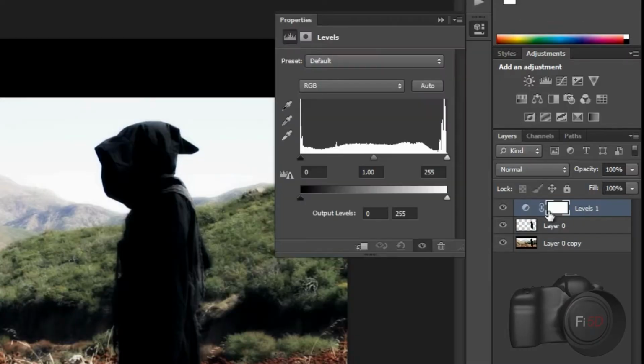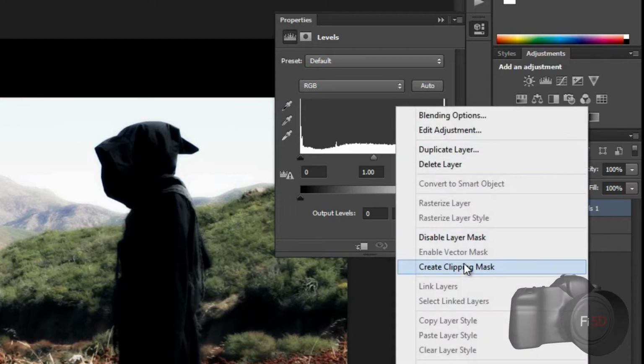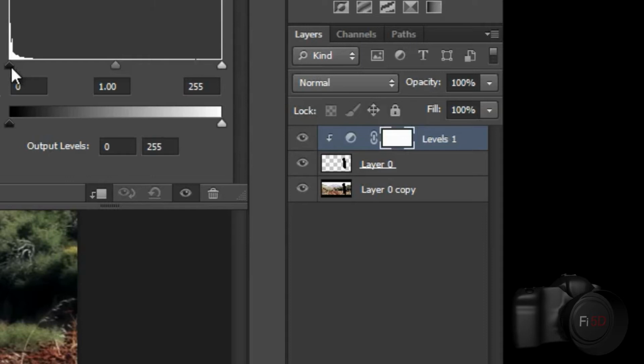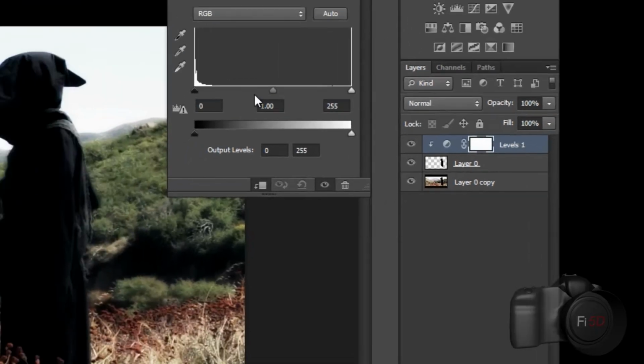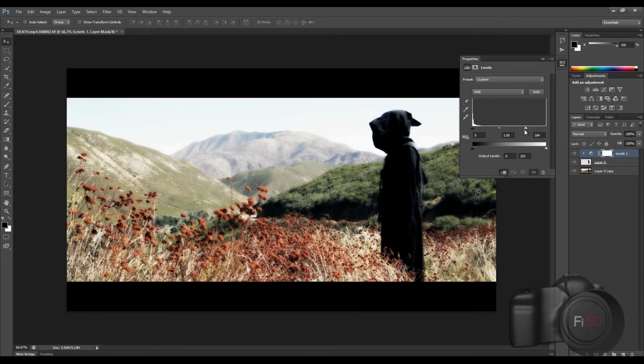So make an adjustment layer like you normally would. Position it over the layer you wish to affect. Right-click the adjustment layer and select Create Clipping Mask. When you do this, a downward arrow will appear next to your adjustment layer, symbolizing that only the layer or group of layers below will actually be affected.